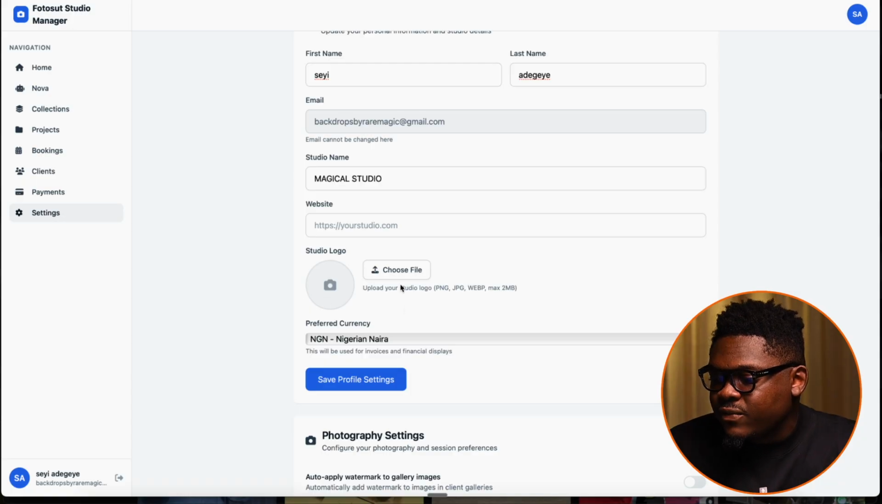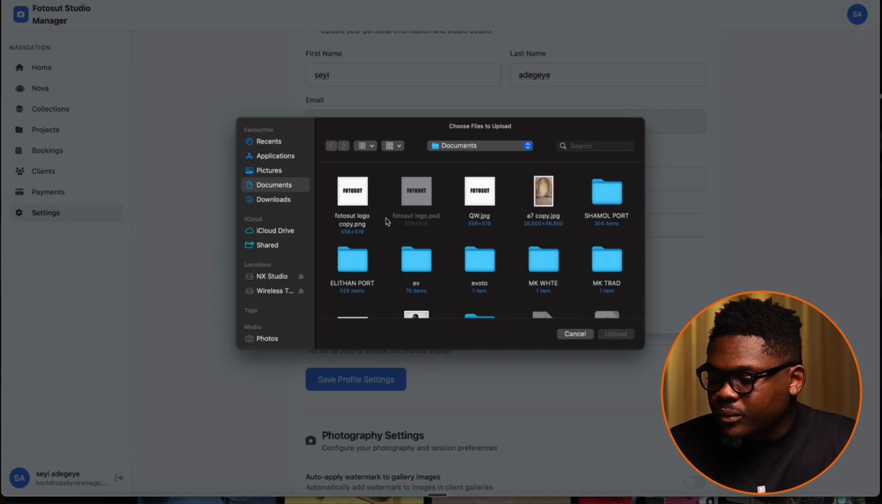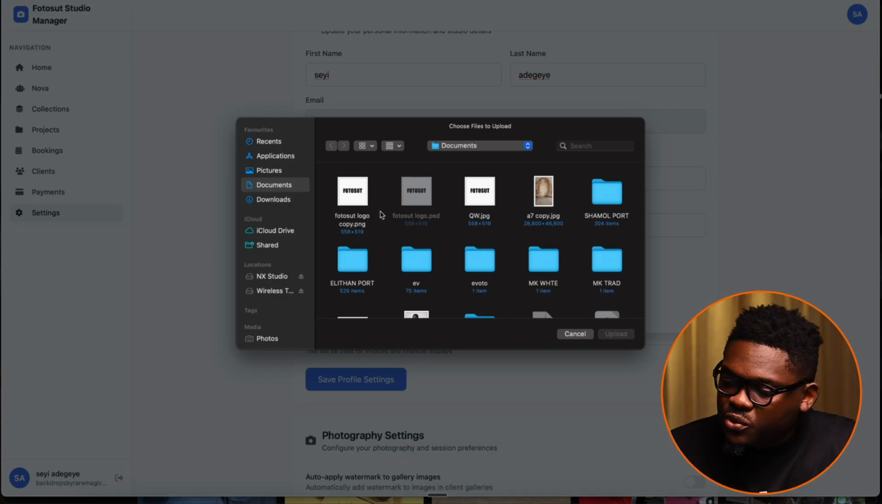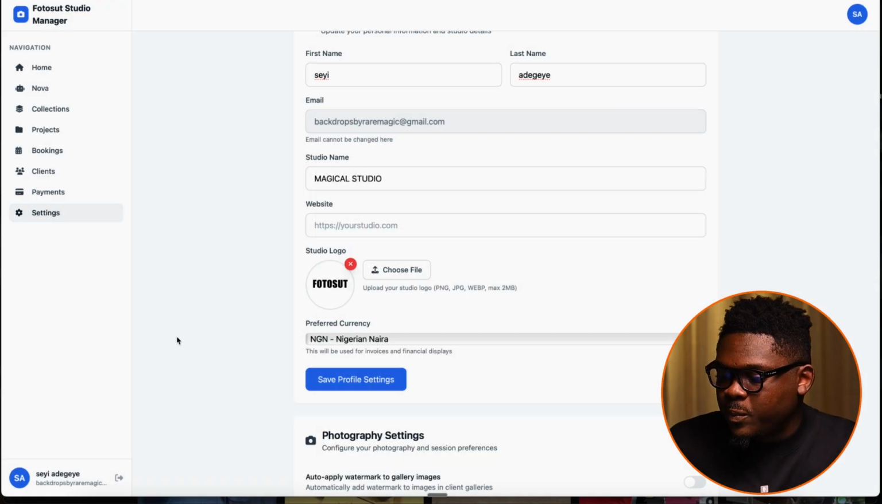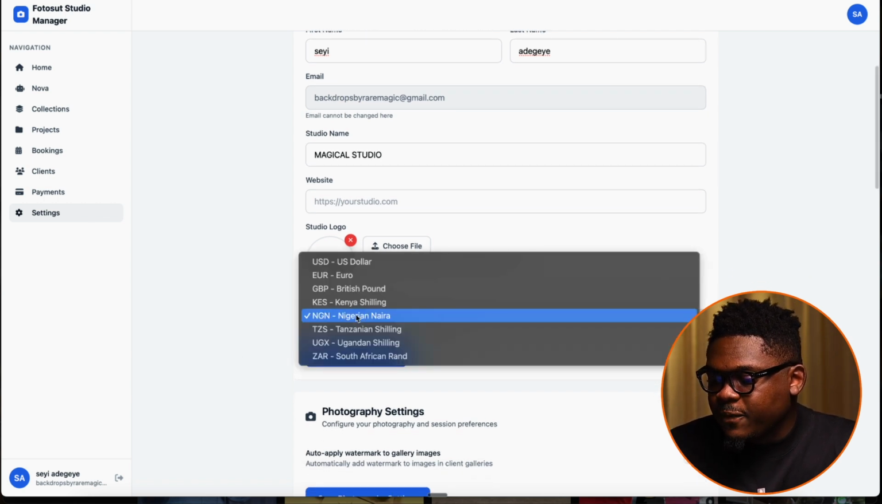So let's go ahead and just find a sample logo to try. So you click on choose file right here. Let us just use this Fotosut logo. I load it up and it shows here, right? After doing that, I come to my preferred currency.